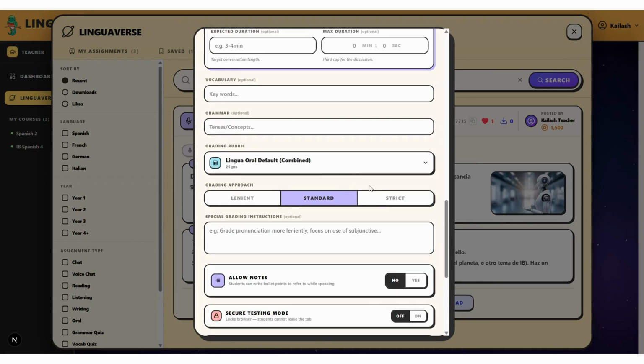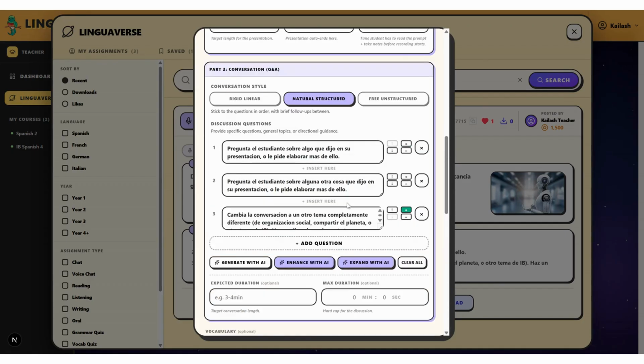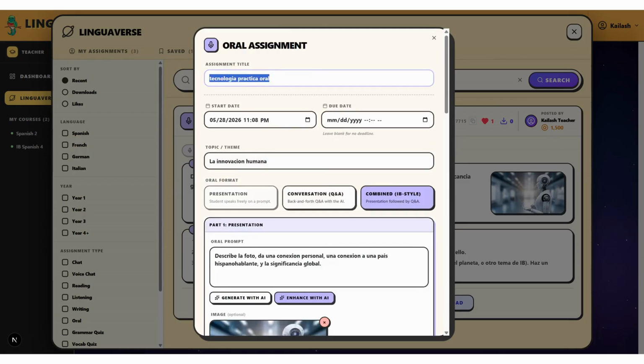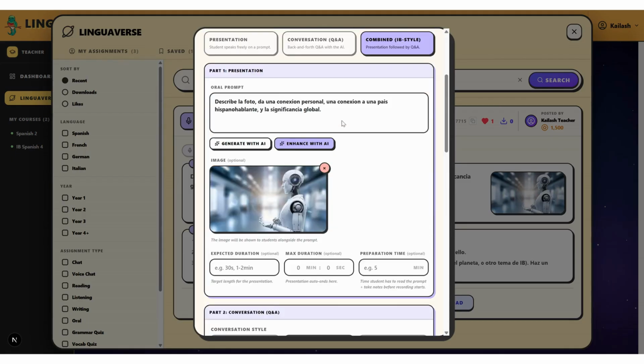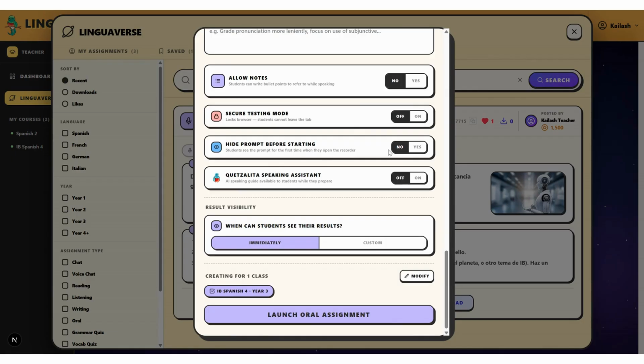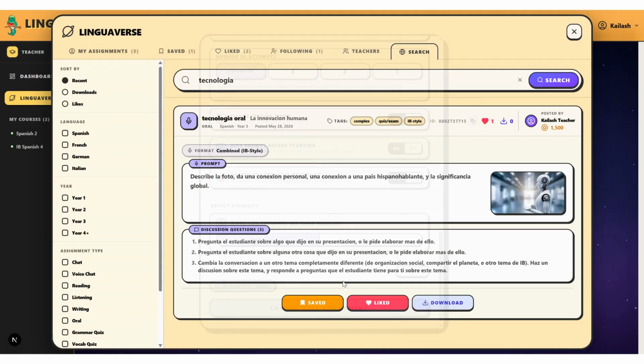And then the uploaded assignment won't have all the details filled in because certain details that are custom, specific to your specific class, like the due date, and some of these options here, like secure testing and Quetzalita, are not preset. So you have the option to choose whichever one you want. So let's launch the assignment.